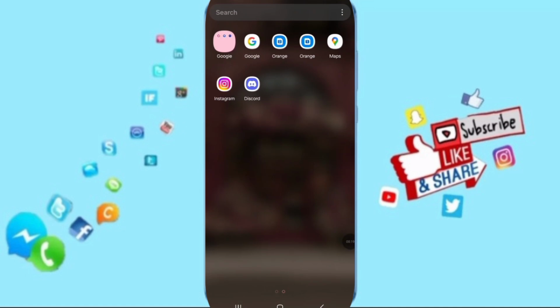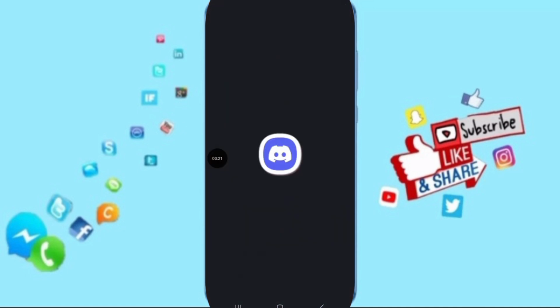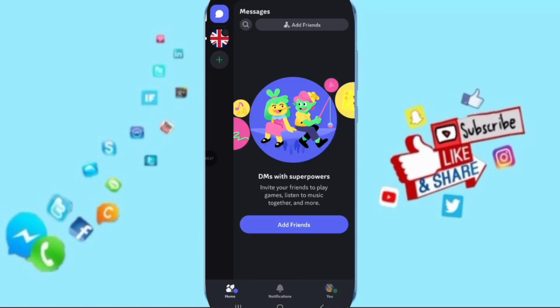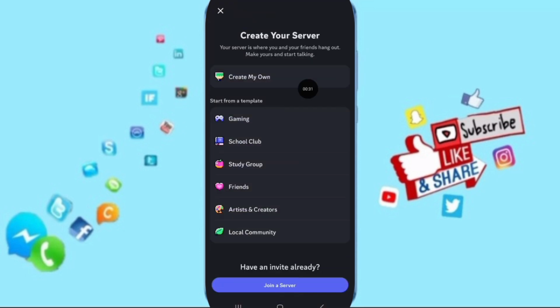The first thing you have to do is to go to Discord. Here on this first page, they show you just this plus sign. But this sign is for creating your own server. So if you want to create your own server, you can create it here.